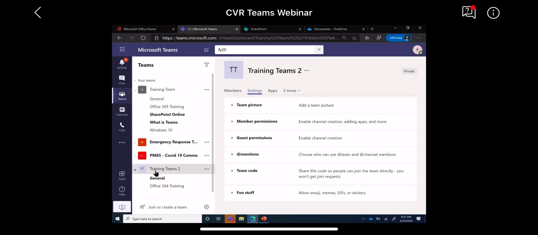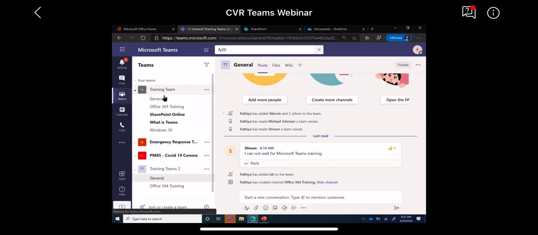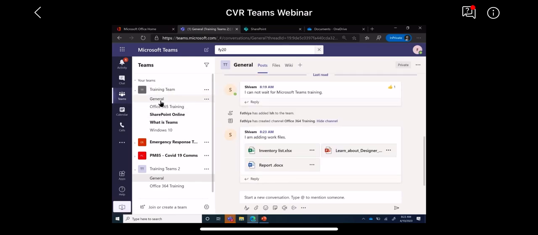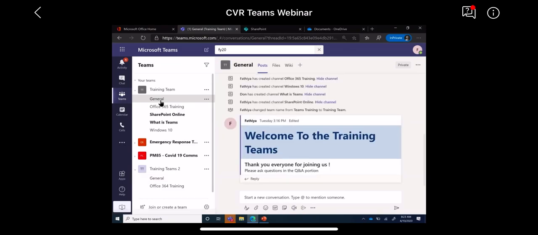Now we're going to jump back into Teams, but for this point of the demo, I'm going to be interacting in my original Teams training because we have some content already built within there. So you can see here, we have created this training team. We have multiple different channels here within the team.